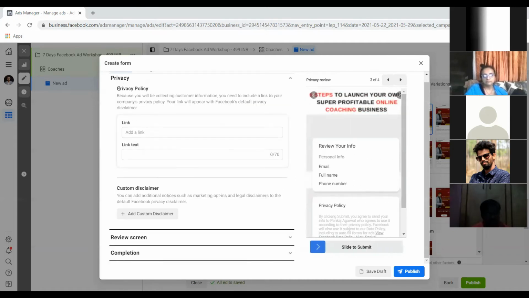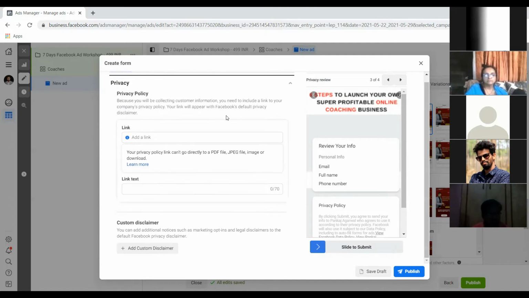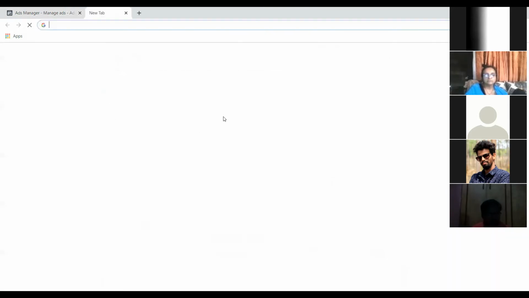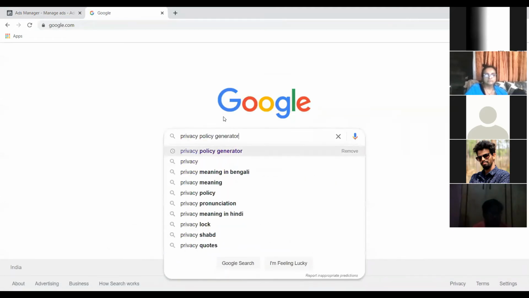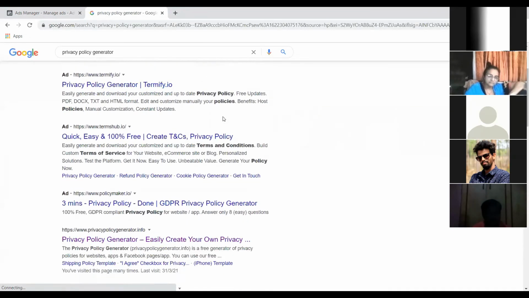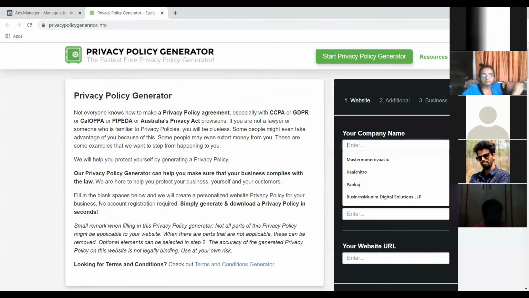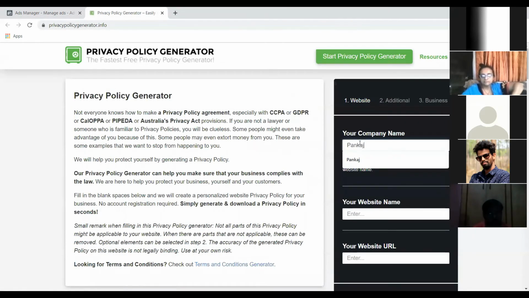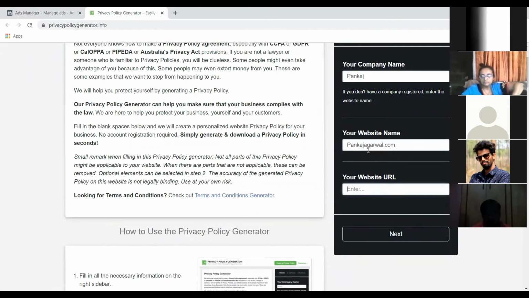And then privacy policy. Since you are collecting the data of users, Facebook needs you to put a link to a privacy policy. Now how can you generate a privacy policy document? Just go to Google privacy policy generator. Lots of templates will be there. Let's say I'm selecting this one. Enter your company's name, let's say Pankaj. Website name pankajagarwal.com. Your website URL pankajagarwal.com.